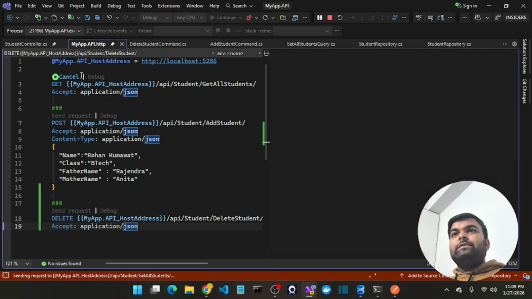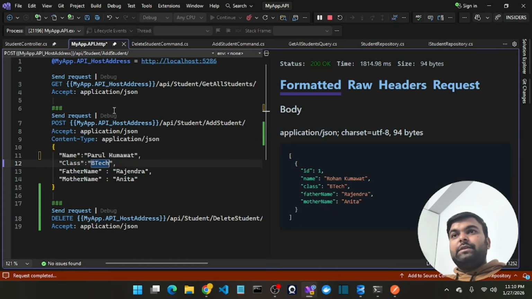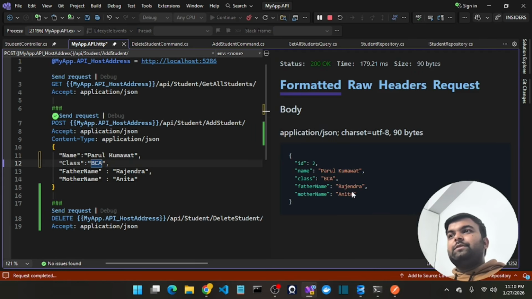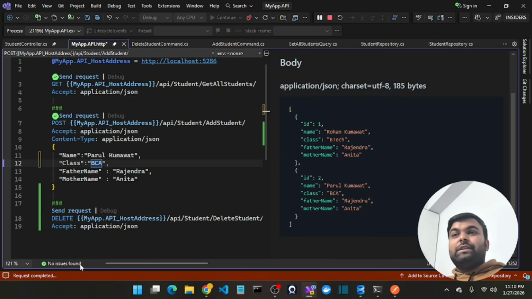First we will get the result of all the students. So now let's add the result of any other student as well. BCA, this is my sister, and send the request. So we are getting these two student records.